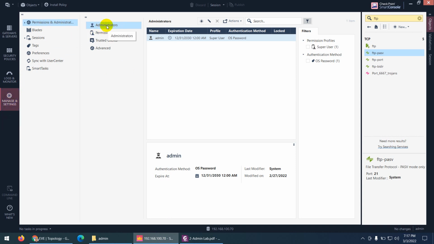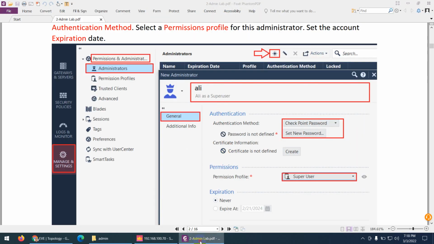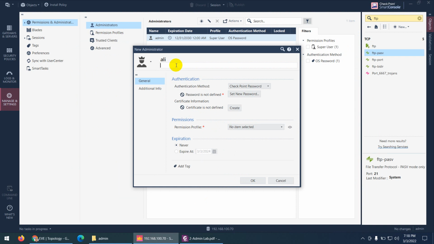You need to click on Administrators, and there is one by default. Click here. When you click here, it will open a new administrator. The name has to be Ali, and I say this Ali is a super user. I want to give them full permission. Ali is the super user. Done. This is the comment, and I can change the color. Let's suppose give them green.